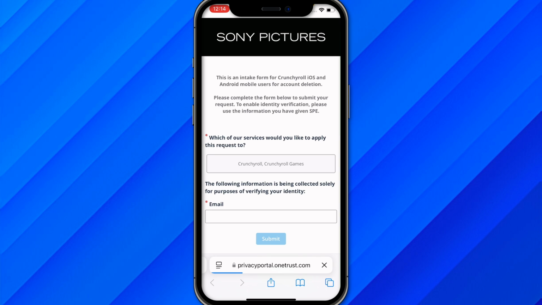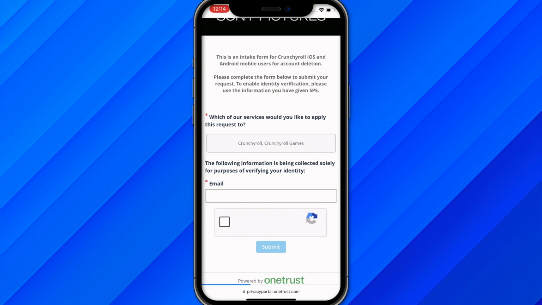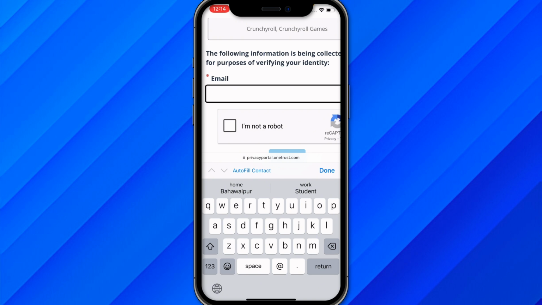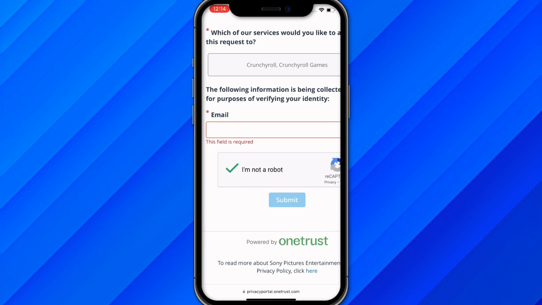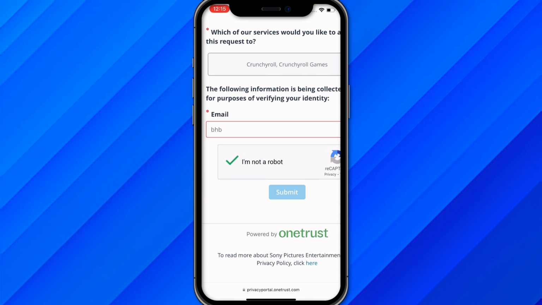And once you're in the browser, simply enter your email address, whatever your email is, and click on I am not a robot. And once you write down your email, just click on submit.